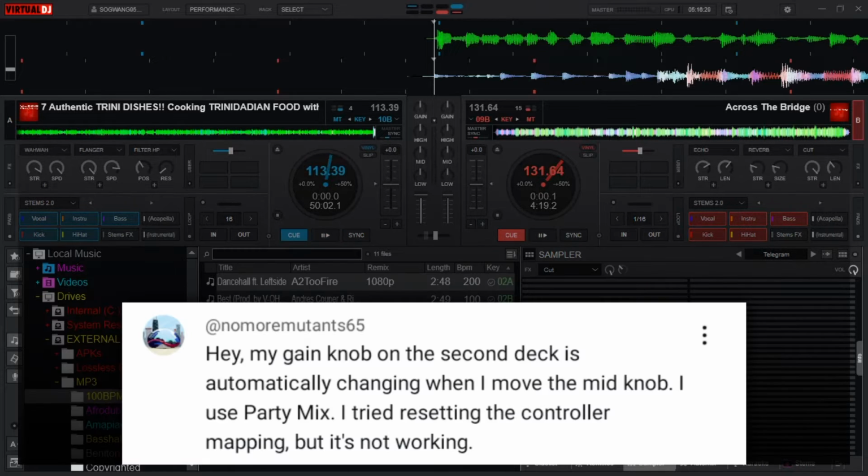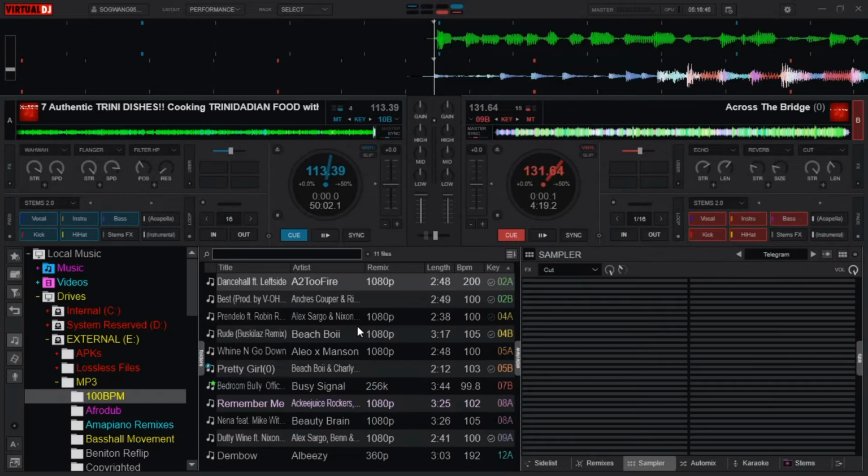The next question is by No More Mutants 65. No More Mutants 65 says, "Hey, my gain knob on the second deck is automatically changing when I move the mid knob. I use Pattern-Mix. I tried resetting the controller mapping, but it's not working. The gain knob on the opposite deck is automatically moving."